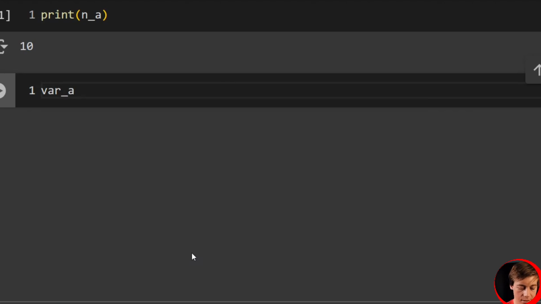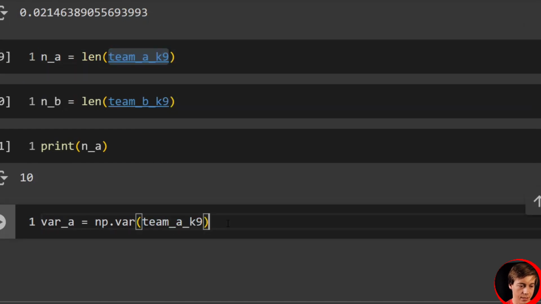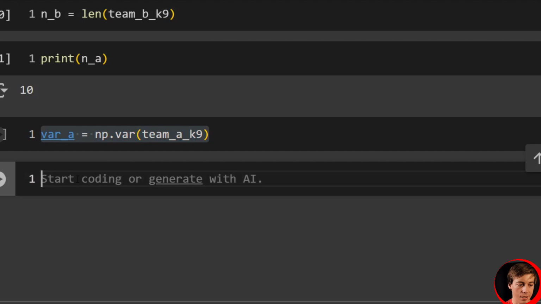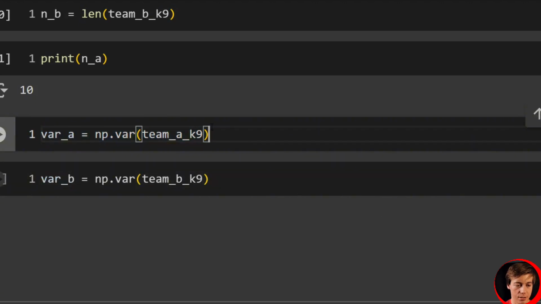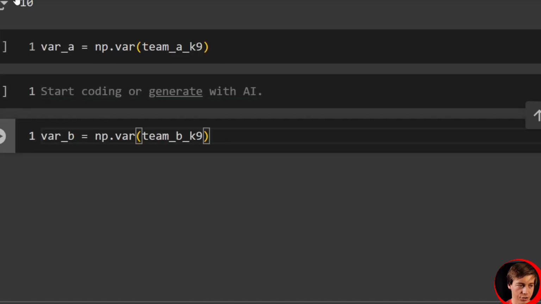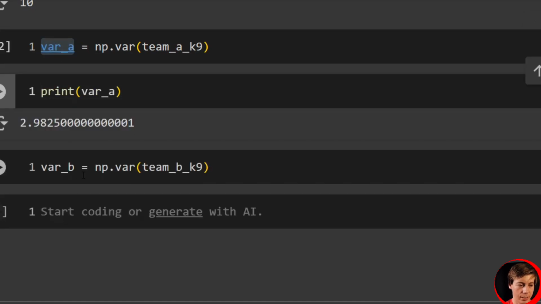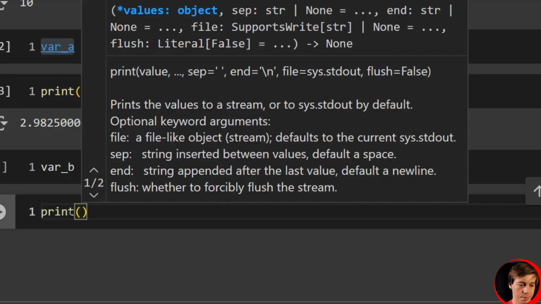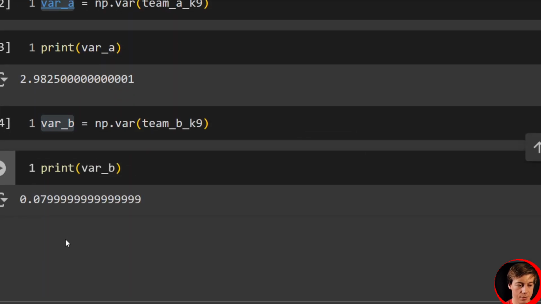So I'll say var A equals np.var, pass in our team A, and we'll just duplicate this line and do that for B. What I'll also do is leave a line to print out the variance for both of these, to show you that they are different. So print out variance of A, 2.92, and then print out our variance of B. We'll run both those cells. You can see 0.079. All right, decent difference.